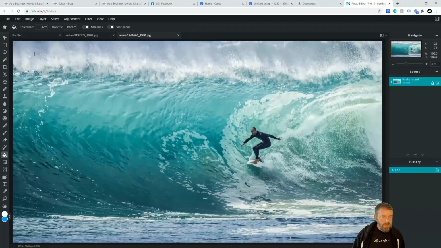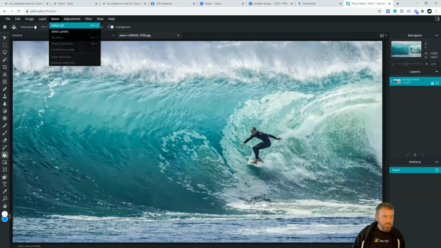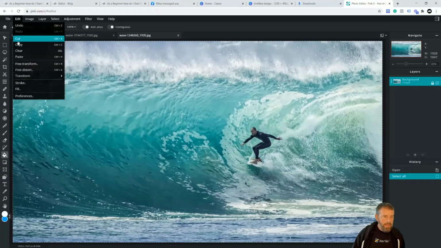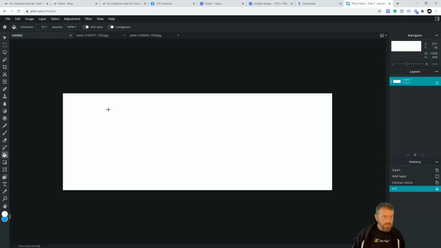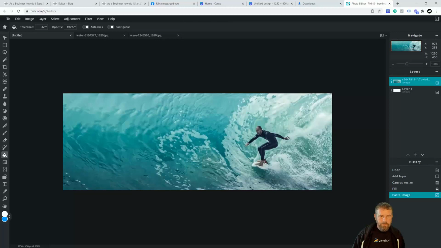So I've got to get this image into here. So I'm going to go onto this image, select all, and go to Edit, Copy. I'm going to jump into Untitled, go Edit, Paste, and it will paste in here. There it is. Right, so now I'm going to zoom out, Control minus.